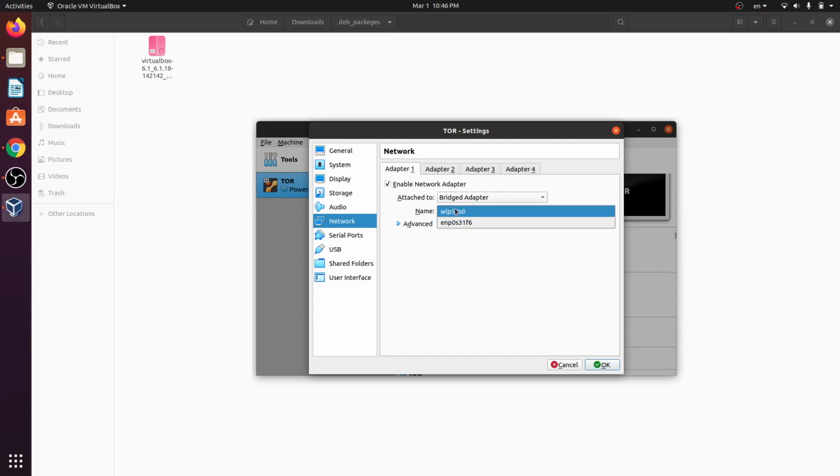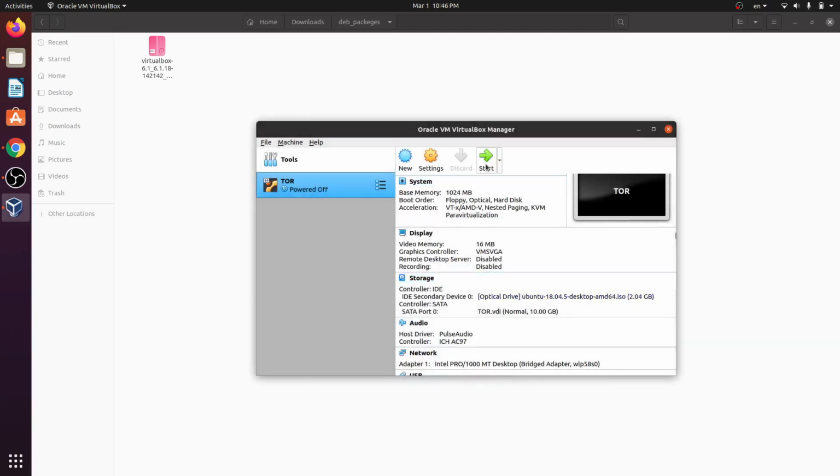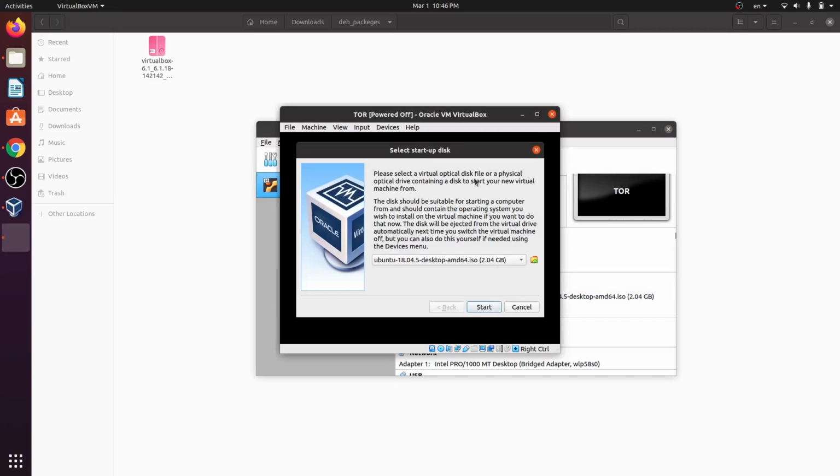Currently I am using Wi-Fi, the wireless card, so I am using this interface or this adapter, not the Ethernet, the ENP1, okay? So the WLP. Okay, now we are ready to go. Now let's go start like this. And here it will ask you which one to use. Actually, I will use Ubuntu 18, this disk.